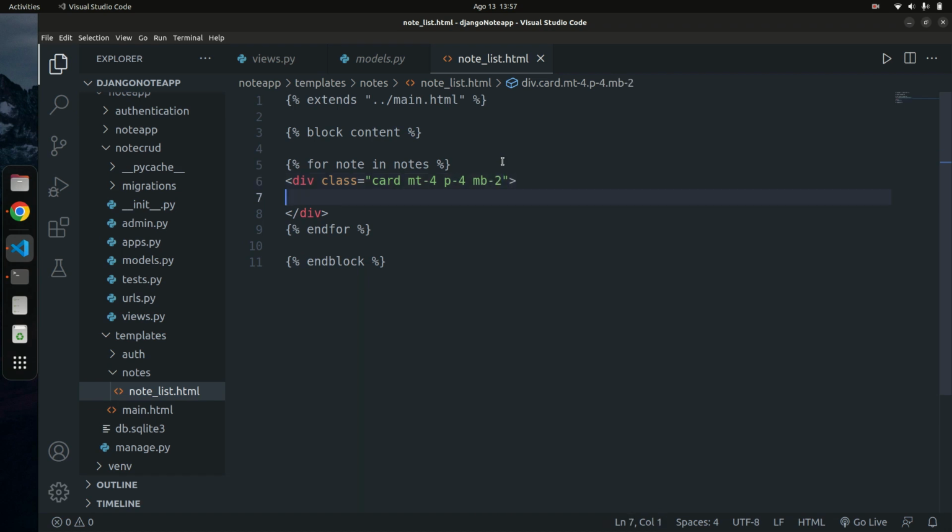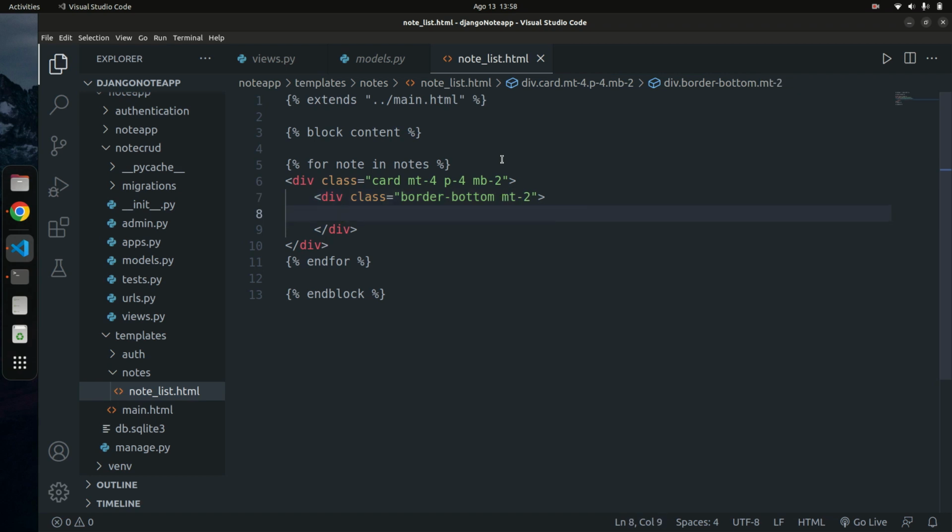Inside this card, I'm going to create another div in here, and this div is going to have a class as well. We're going to have a border. These are some Bootstrap classes: border-bottom, and I'm going to have a margin top of 2, right? Each card is going to have a margin of 2.